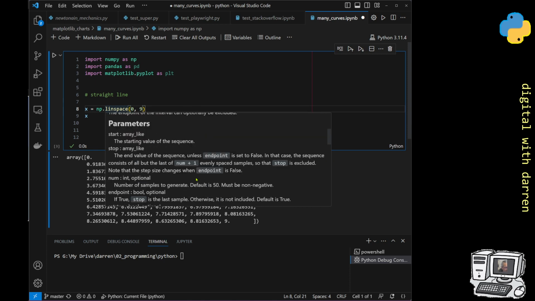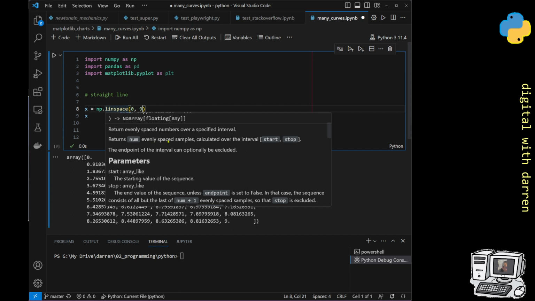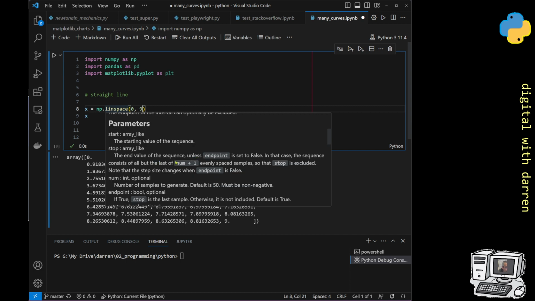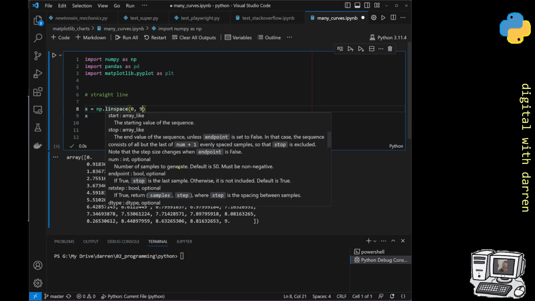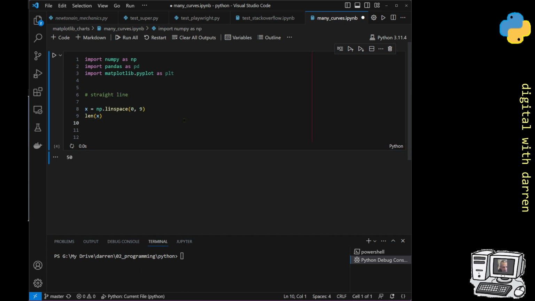I believe that third value must default to something, but I'm wondering what it's defaulted to. Evenly spaced samples calculated over the interval, the end value of the sequence, endpoint, number of samples to generate, default is 50. There we go. So I could test that out by doing len of x. It should throw out about 50 points. There we go, that's 50, so it is doing that.